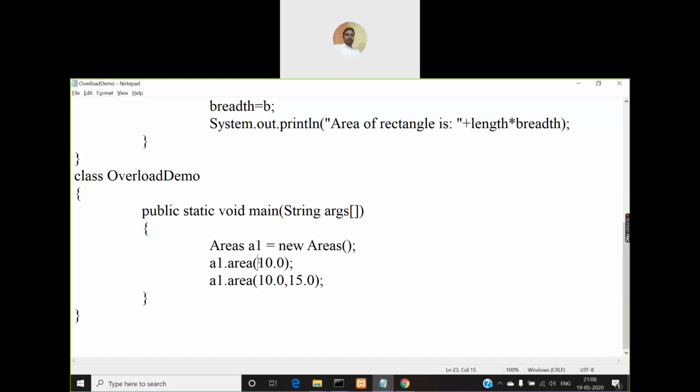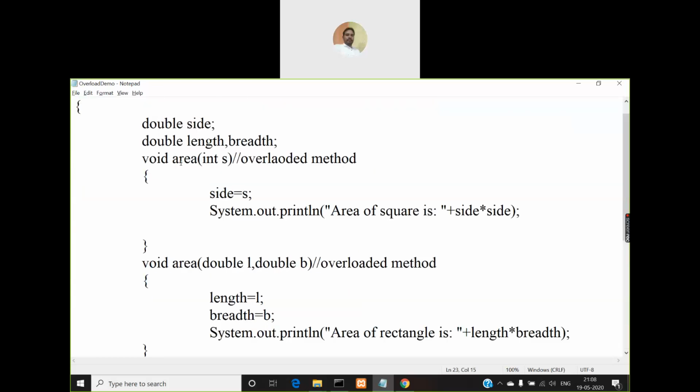Earlier we simply gave an integer value 10 here, but the area method's parameter is declared as double. So conversion will be done from the argument 10, which is integer type, to the parameter type of this area method, which is double, a higher data type. So lower to higher will be converted, but higher to lower will not be converted. You know the concept of narrowing conversion and widening conversion.